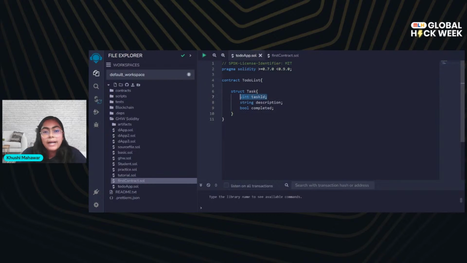Now I do not want the user to give this task ID, so let me create a task count so that this task count gets incremented automatically and the task ID gets assigned to the task automatically. Need not do it manually now.